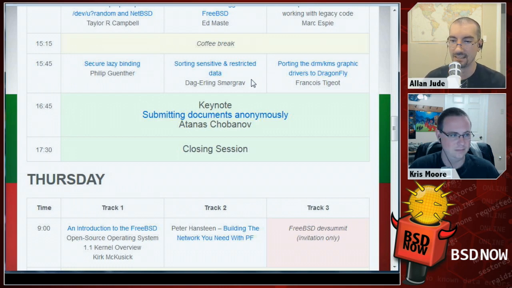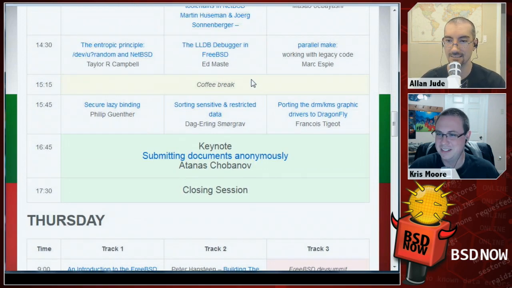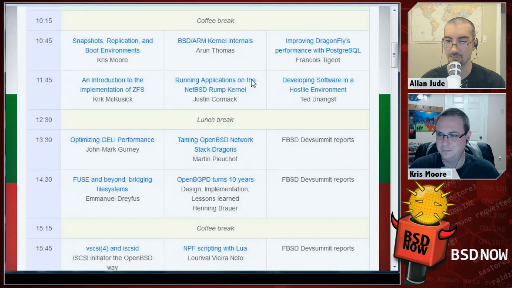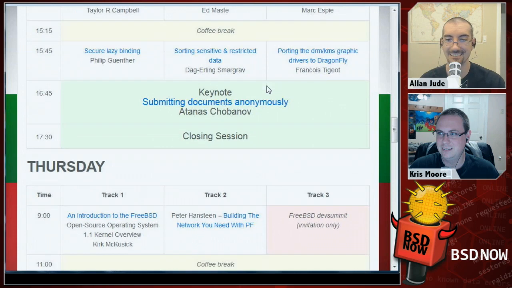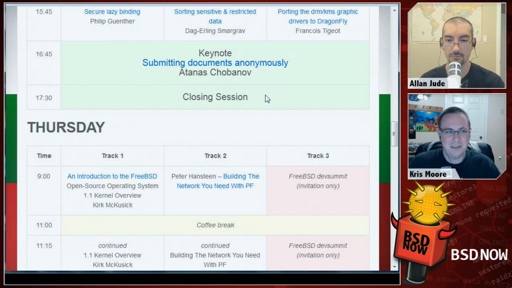It looks really interesting. And then finally, there's a talk from Dragonfly about porting the DRM KMS graphics drivers from FreeBSD to Dragonfly. I may actually sit in on that one. Yeah, that one sounds interesting. It's nice to see some Dragonfly stuff happening. They got 2 talks in here. We don't often get those guys to come out to the conferences. Well, that's great that they're coming out and giving a talk. So that's fantastic.